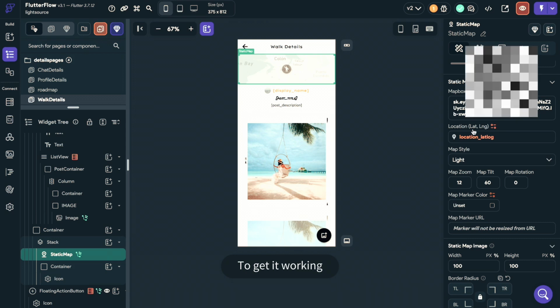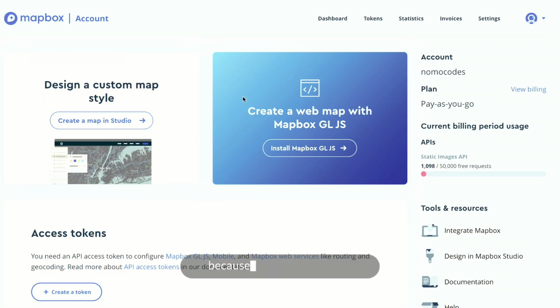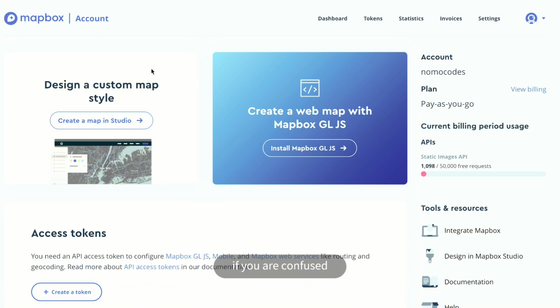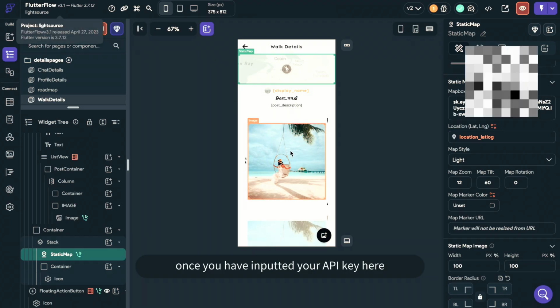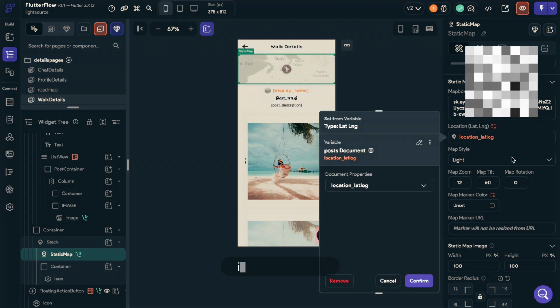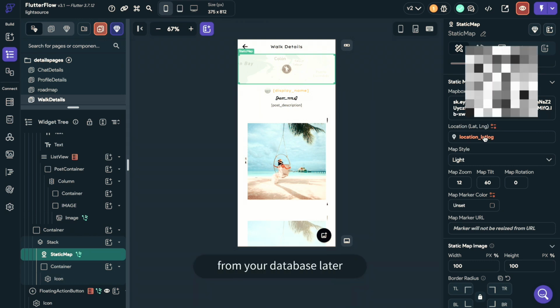To get it working, you need to insert the Mapbox API key. I will not cover this here because it is straightforward. Simply go on their website, create an account, and get your API key here. You should follow the Flutterflow docs and tutorial if you're confused. Once you have inputted your API key here, you can then give it a latitude and longitude information here. I will cover how to get this info from your database later.